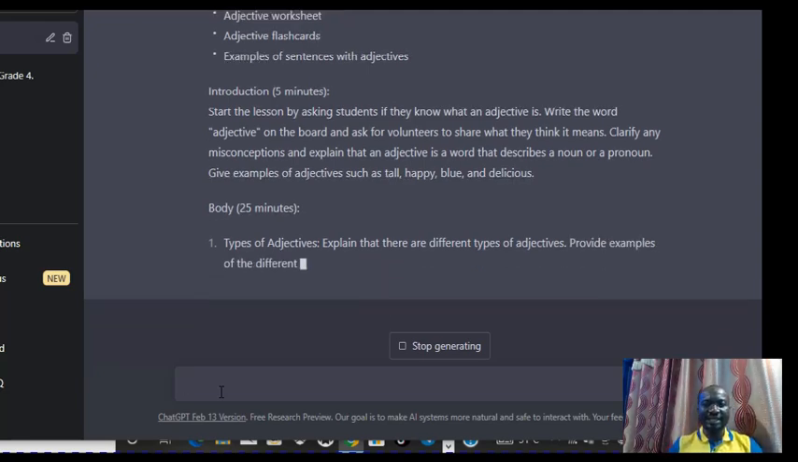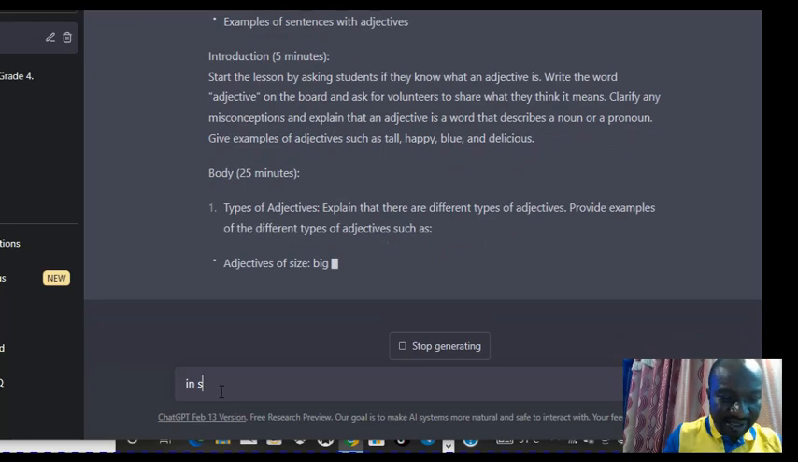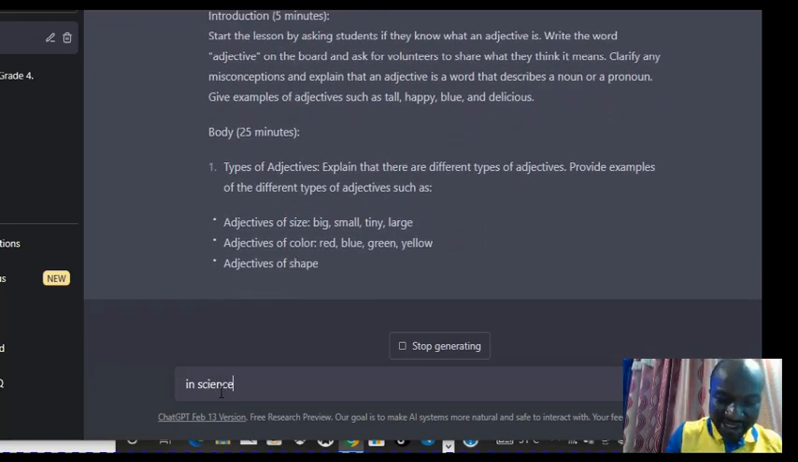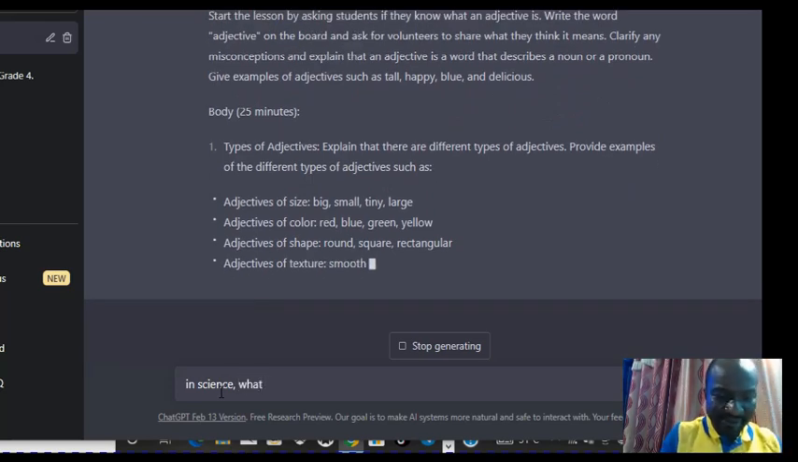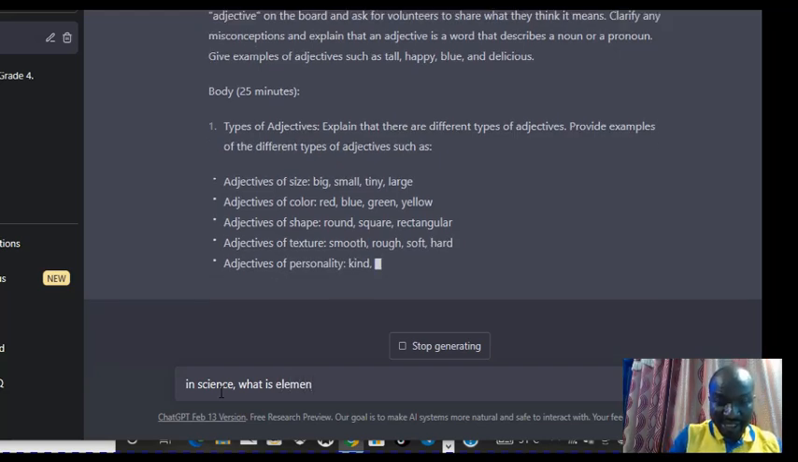As it is writing, let us ask another question. Let's go into science. In science, let's ask the AI to give us something about what an element is. What is an element? So as it is providing this, let us wait. It is giving us types of adjectives, that there are different types of adjectives.